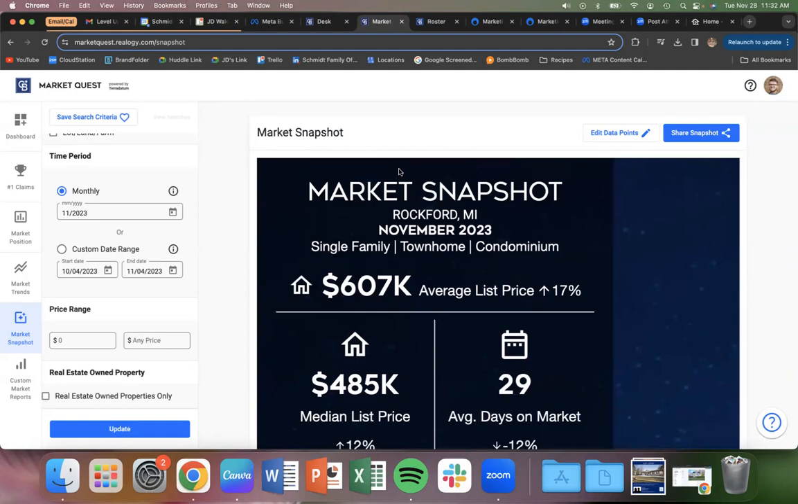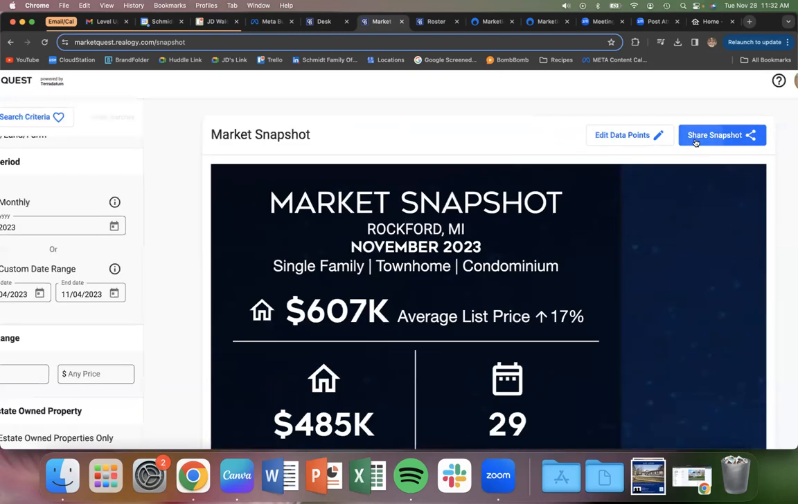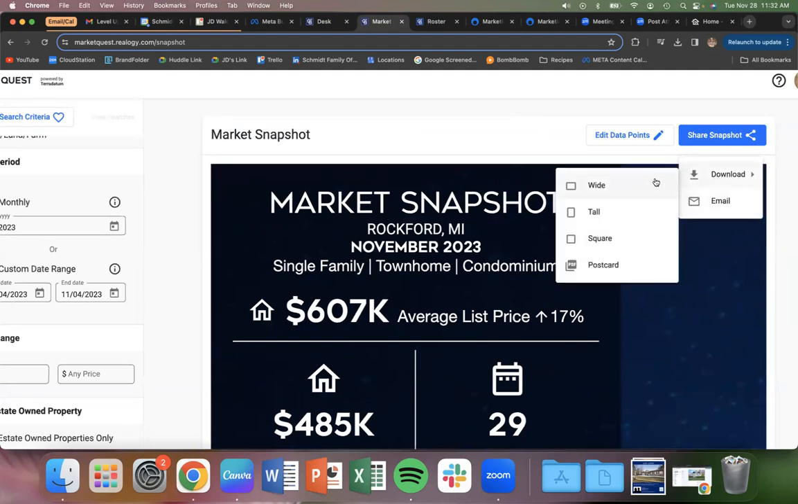I've got this graphic here. There's a bunch I can do. 1 and 2, I should say. If I go to share snapshot, this big blue button over here, I can email this to somebody directly, easy peasy. Or there are 4 different ways that I can download this.